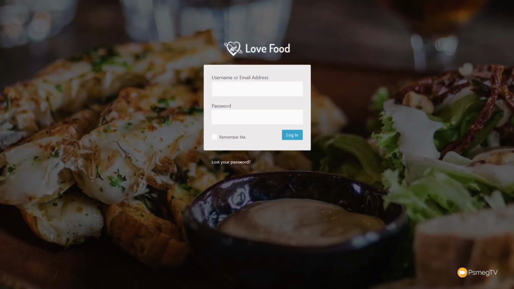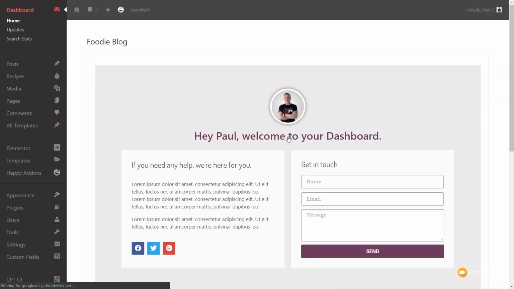So let's quickly take a look at what I'm talking about. As you can see, this is our login section. We've got nice branding at the top for our website. We've got a nice color background. We've also got the ability to customize this actual login form so we can change the colors on there to make sure that everything sits and fits with our branding. Let's go ahead and log in.